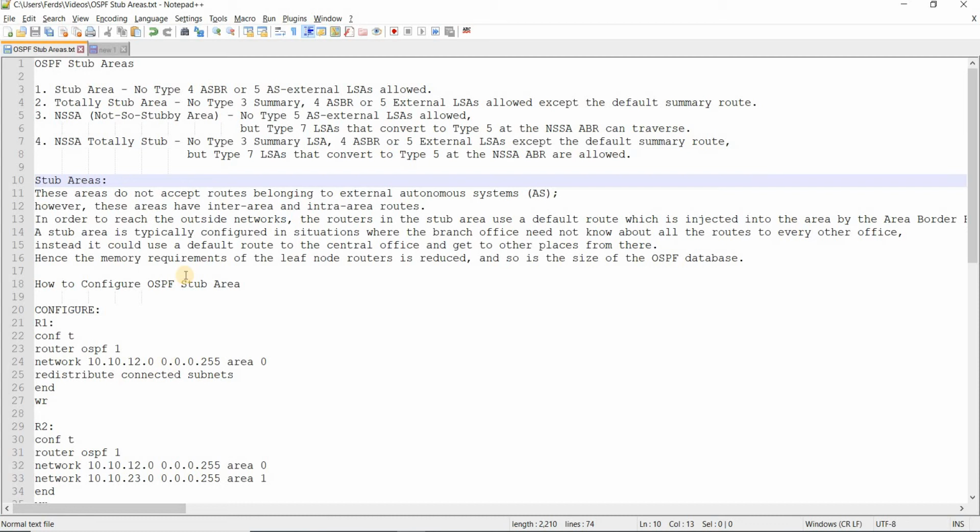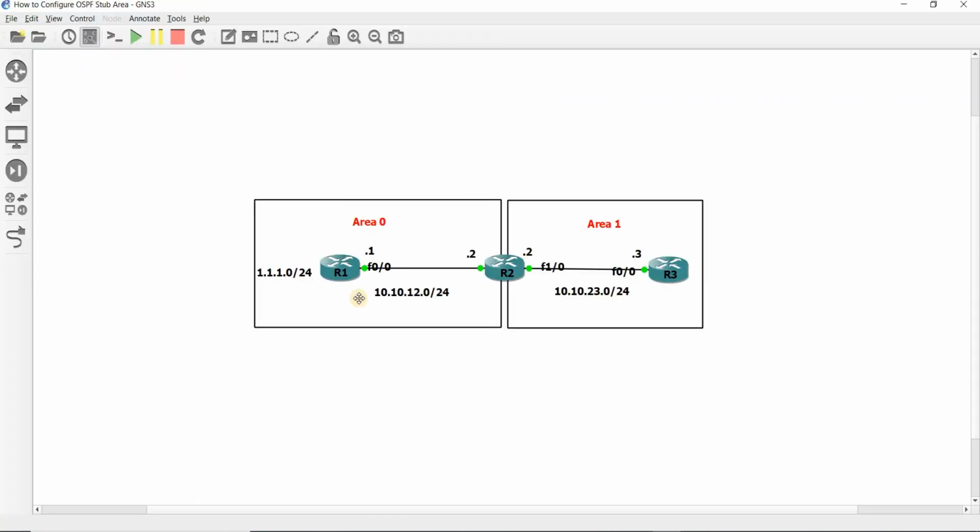A stub area is typically configured in situations where the branch office need not know about all the routes to every other office. Instead, it could use the default route to the central office and get to other places from there. Hence, the memory requirements of the leaf node routers are reduced, and so is the size of the OSPF database. So this is the topology that I'm going to use in this video.